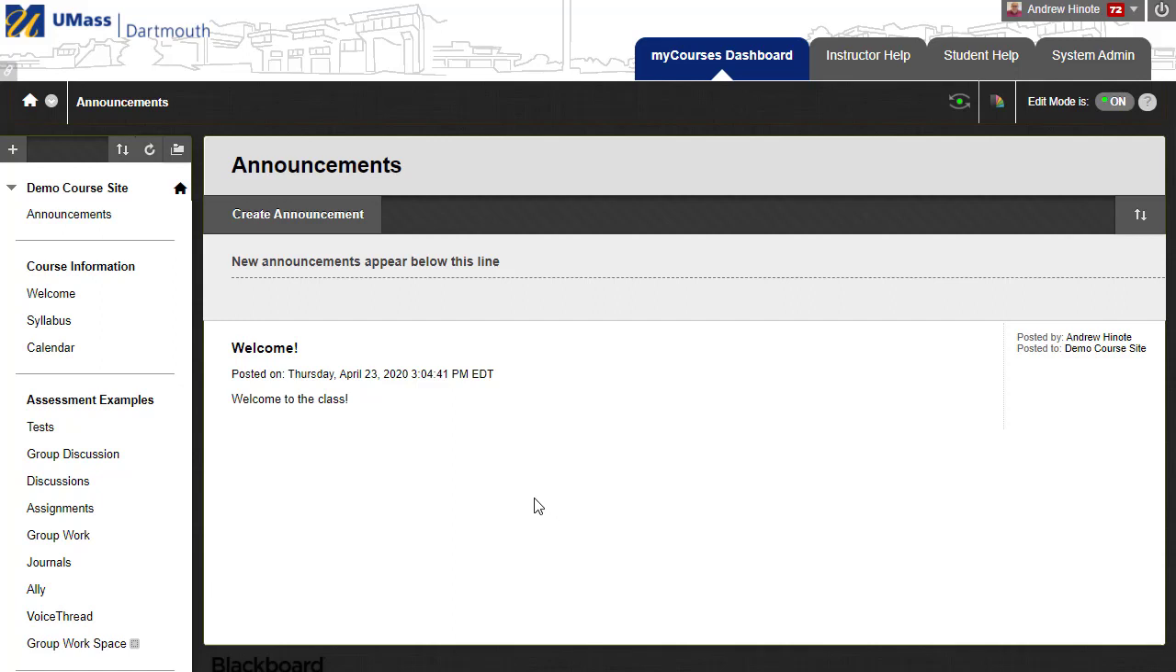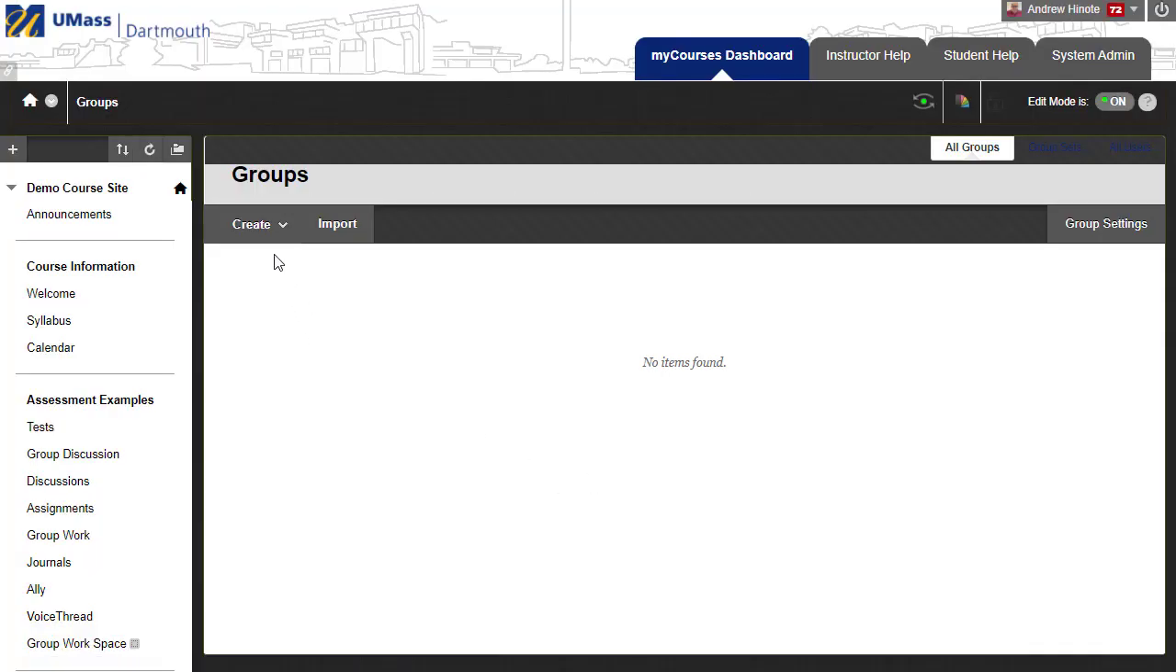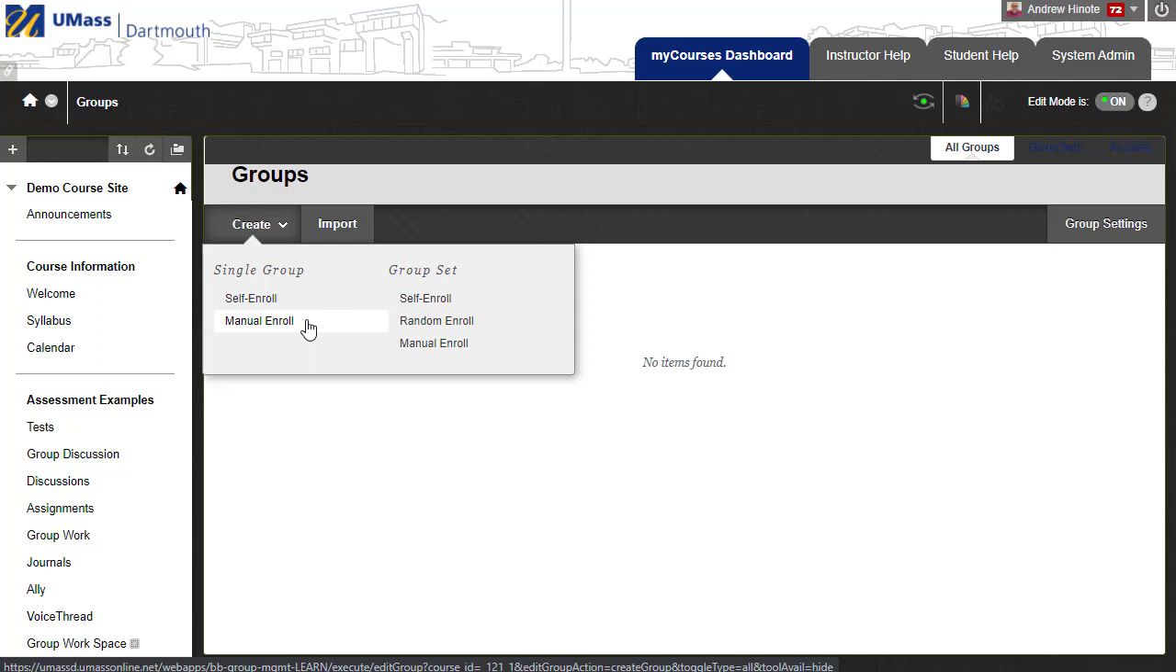Hello, in this video we will go over how to create a single group in a course site. To begin, scroll down and on the course menu under Users and Groups, choose Groups. Place your mouse arrow over the Create button and under the Single Group heading you can create a manual Enroll group where you choose who goes into what group.